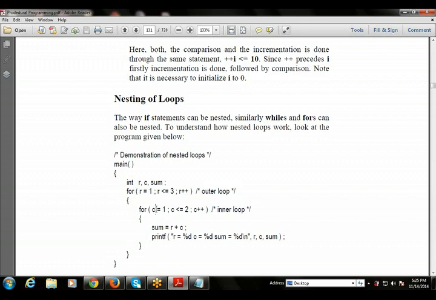Then it uses another variable, that is C, C equals to 1, C is less than or equal to 2, C plus plus. So first of all R is 1, then check the condition till 3, that is 1, 2, 3. Then in the inner loop there is C, that is 1. Then check the condition for 1 and 2, and C plus plus. So one loop is used under another loop. One is known as the outer loop, another one is known as the inner loop.